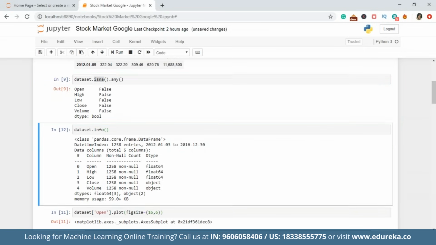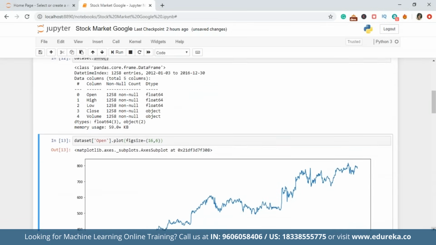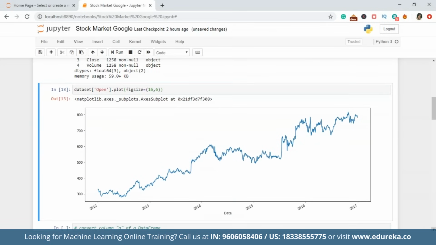non-applicable values. Then we are printing out the basic info of our datasets. That's what this function does. We can see all our 5 columns, all their non-null values, their data types, along with memory usage. Finally, we are printing out the growth of the price in stocks from 2012 to 2017. It goes up like this. As you can see, it has risen quite a lot over 5 years.